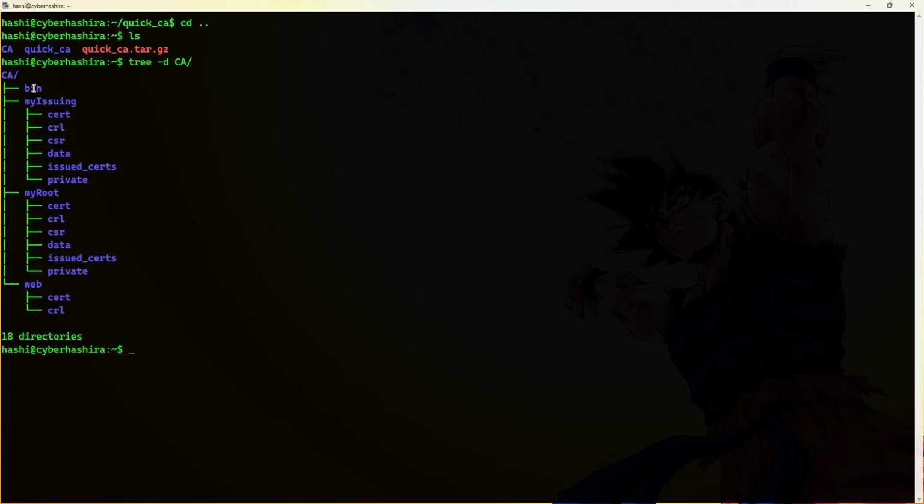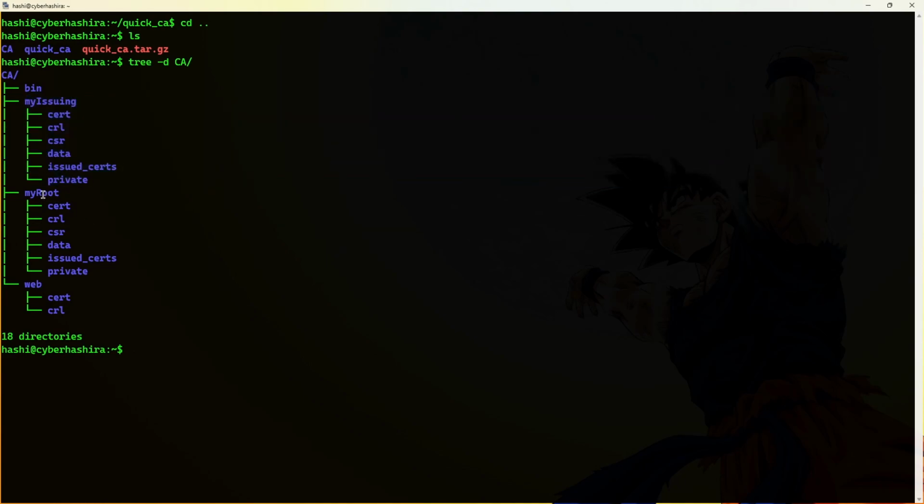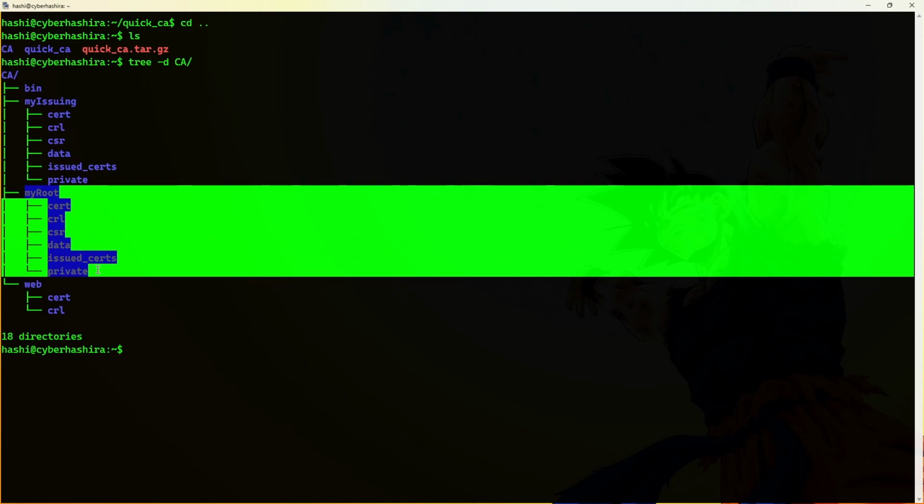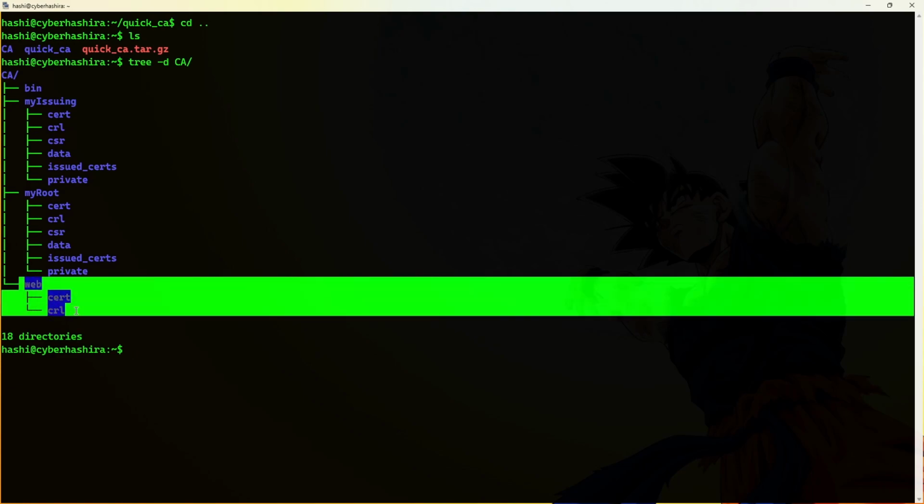Okay, so this is the directory structure of CA. Inside CA, there's a bin directory. This directory contains all executable scripts that will help you with your CA related tasks. If you remember when I executed the script to set up my issuing CA, I named it my issuing. And these are the directories inside my issuing. And this is the directory structure of my root CA, which I named my root. Then there's a separate directory called web that has cert and CRL. I will be using this for CDP and AIA URL.